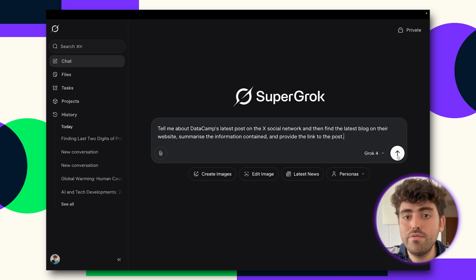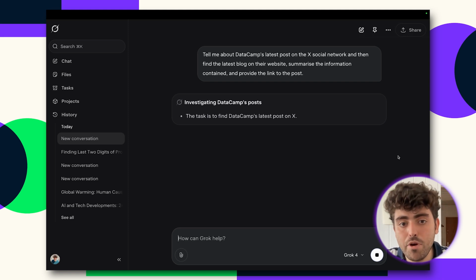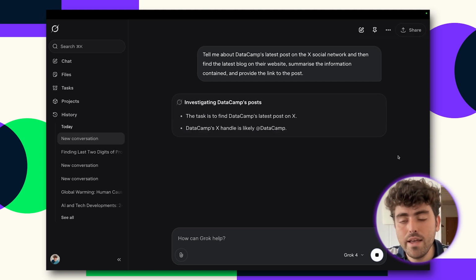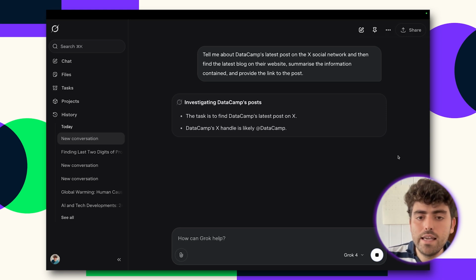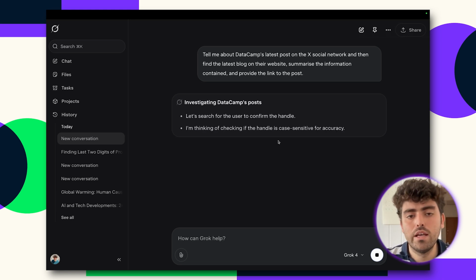So let's see first how long it takes to do all of this, and then if it does it correctly, I'm going to check the latest X post of DataCamp and see what it does. Here we can see that it's guessing DataCamp's X handle is likely DataCamp. In this case, it's correct, but we will see how it goes and how long it takes to perform the whole thing.